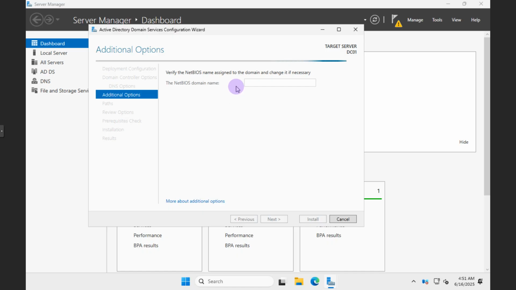Your NetBIOS will populate here right afterwards, giving you a short version of your domain. So this will be how we will log in later on for your NetBIOS. Click Next to move forward.